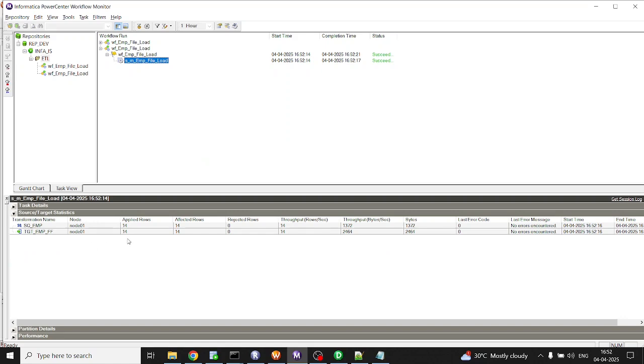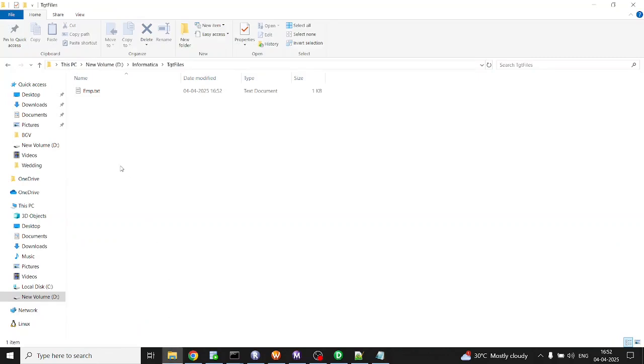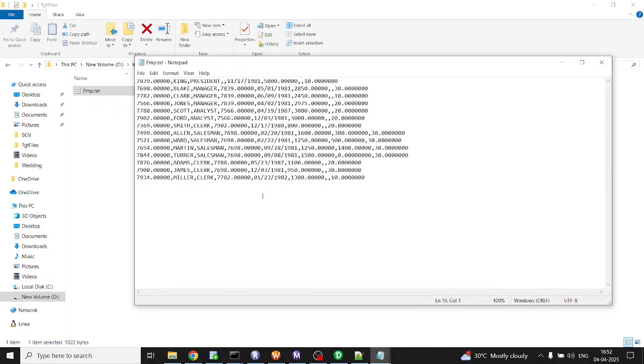Now you can see here the source had 14 records. All 14 records are loaded into the target as well, which means we should be able to see the file with 14 records in the target directory. Let me go to the directory. Okay, we can see the file here. Let's open and see it. Okay, we can see all 14 records in the file.